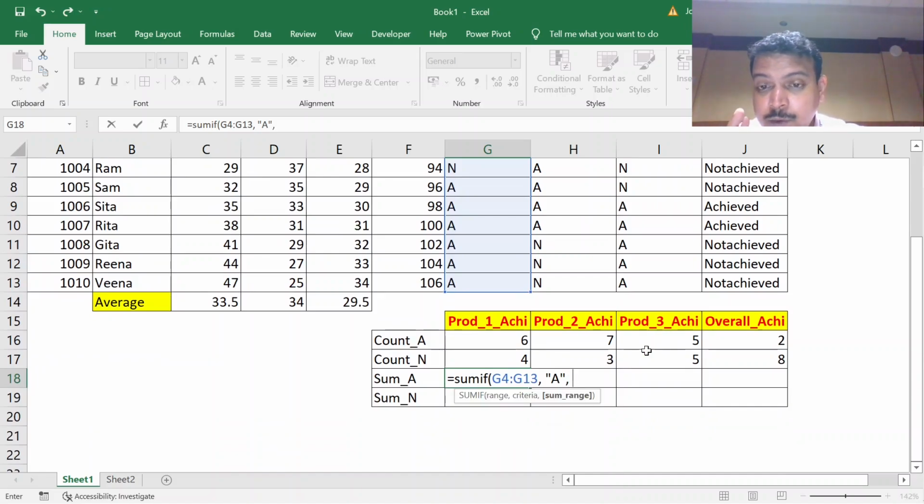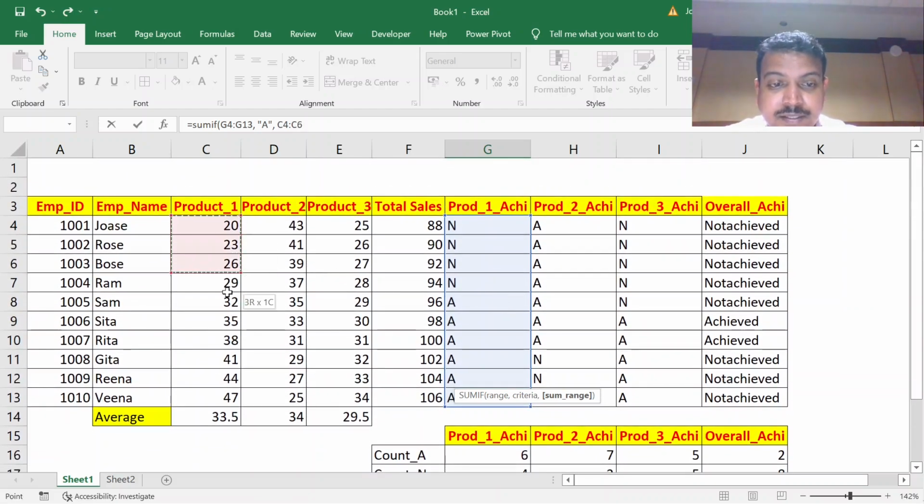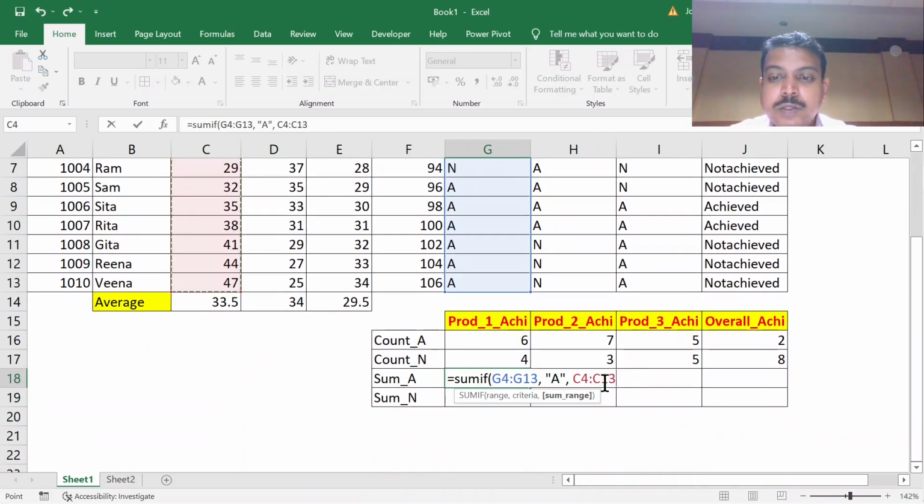For COUNTIF we give only 2 inputs, whereas for SUMIF we need to give 3 inputs. Why? Because we have given the range and the criteria, but then we need to specify from where Excel should do the sum. So from where should it do the sum? From this column, which is C, where you have all the product 1 sales numbers. So I need to give that.